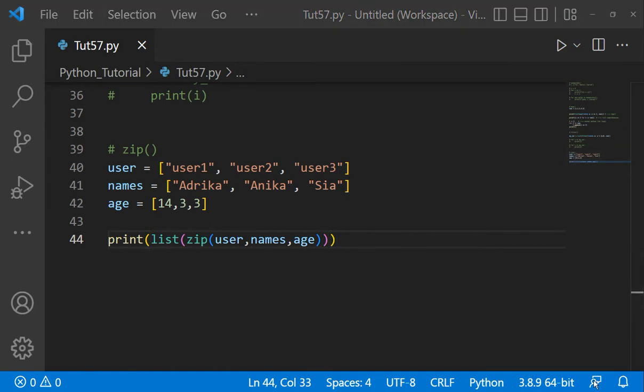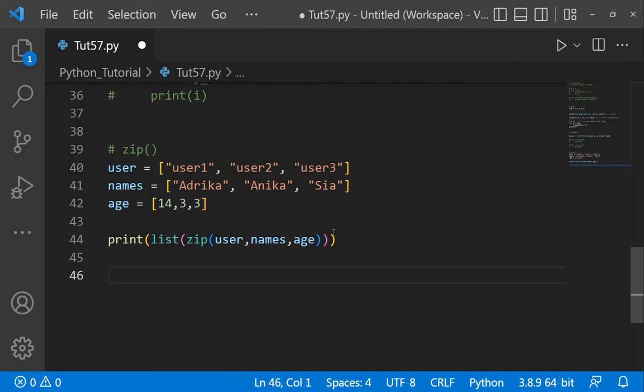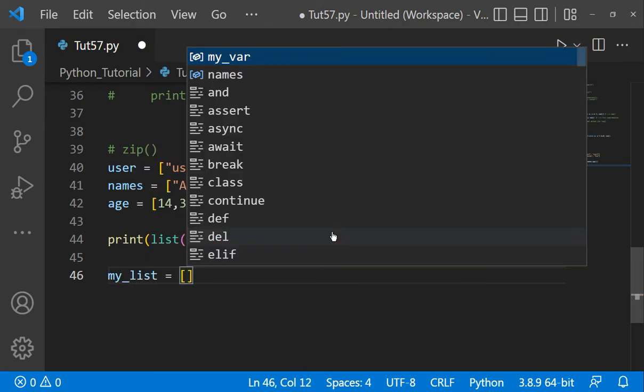Okay, so right, that was zip function. But wait, there's one more thing in zip function. Suppose if you have a list, okay, and in this you have some tuples.